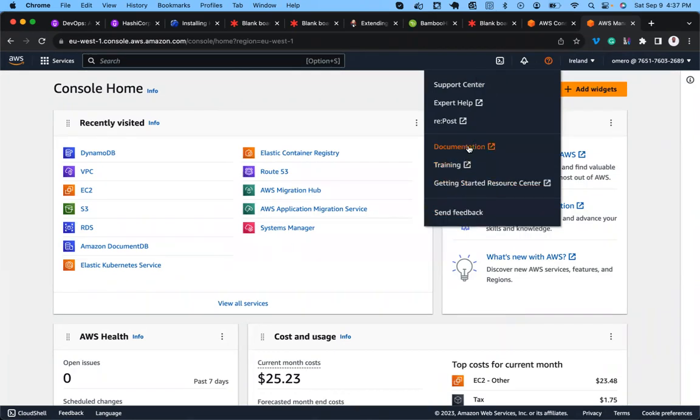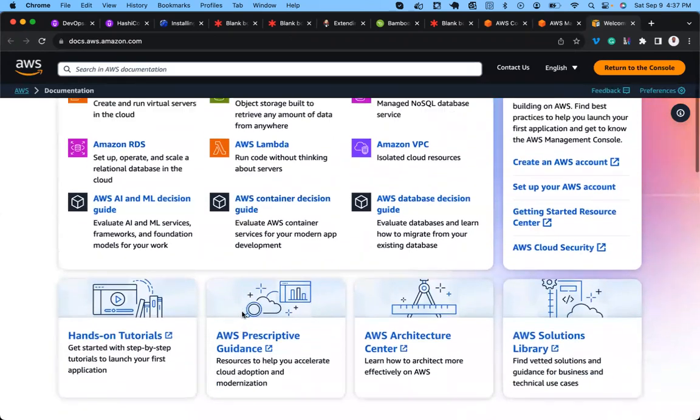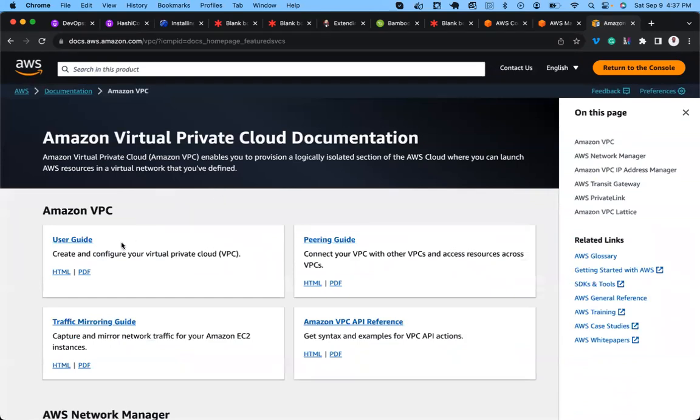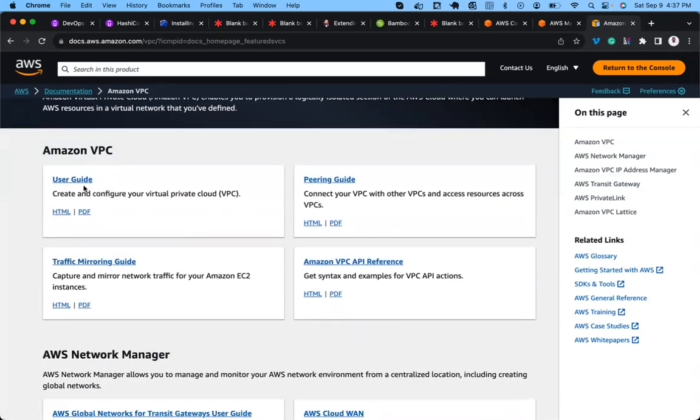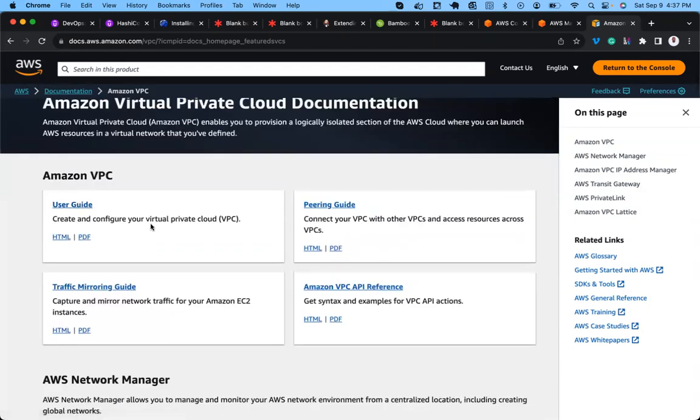Now, training and documentation, if you need different documentation. Let's say I need documentation, I'll go there. Then I'll look for a service. Let me say VPC. Do I have a VPC here? Amazon VPC. Click on Amazon VPC. Then I can look at the user guide, traffic monitoring, peering guide. Let me go to the user guide: create and configure your virtual private cloud.